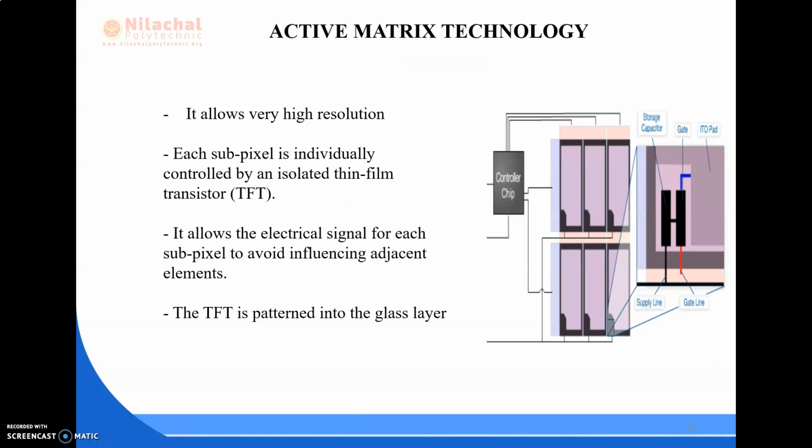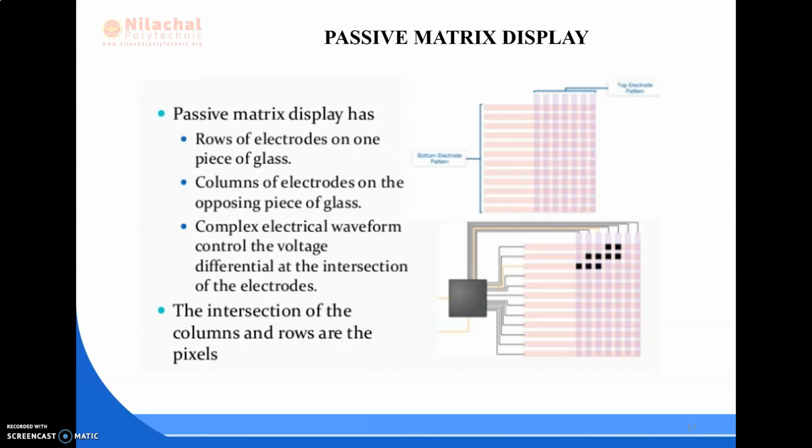Next is active matrix technology. It allows very high resolution. Each subpixel is individually controlled by an isolated thin film transistor, that is TFT. It allows the electrical signal for each subpixel to avoid influencing adjacent elements. The TFT is patterned into a glass layer. This is how the active matrix technology works.